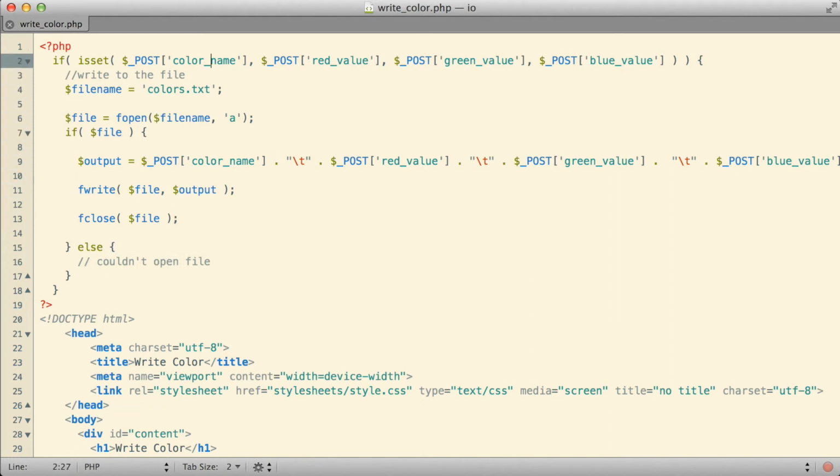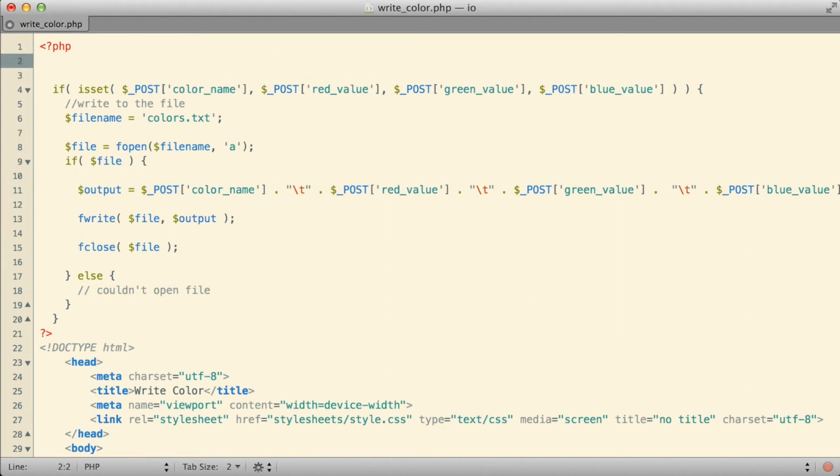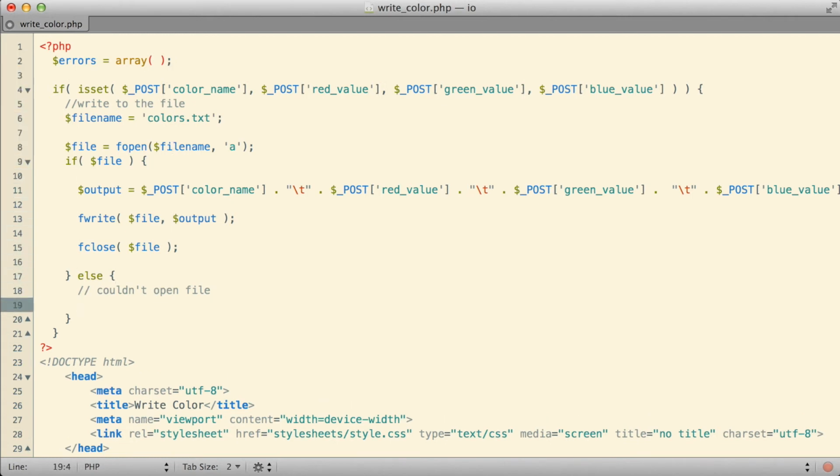What I might do instead is jump up to before the if statement and create an array for myself. I'm going to call it errors. In that errors array, I can store any error messages that occur. So down here, in the case where we're not able to open a file, I could use array push to push a new message into the errors array: the data could not be stored right now. Please try again later. Isn't that nice?